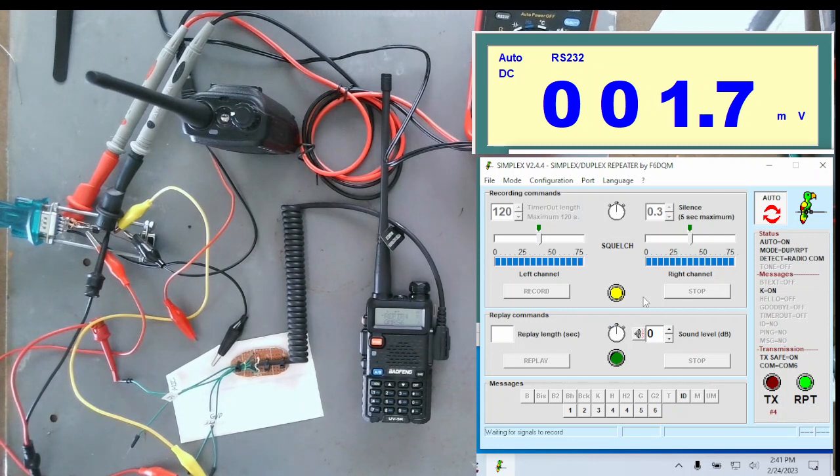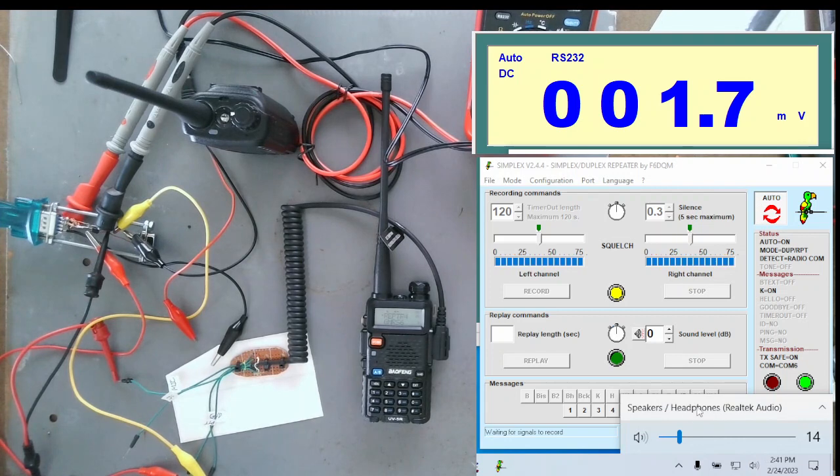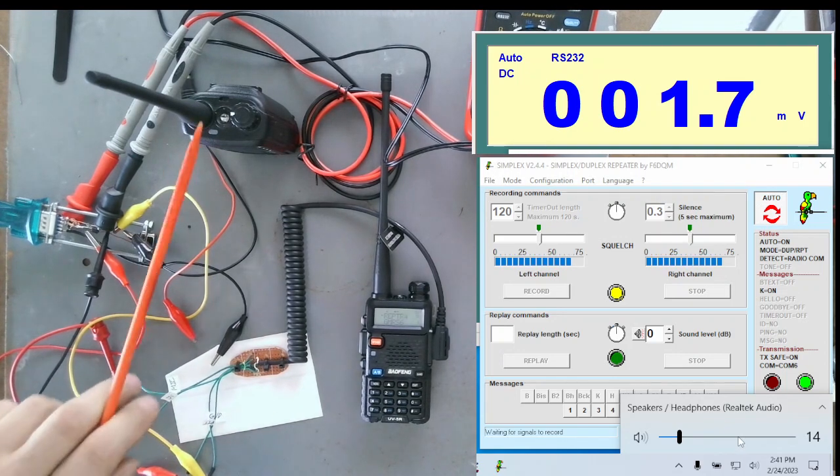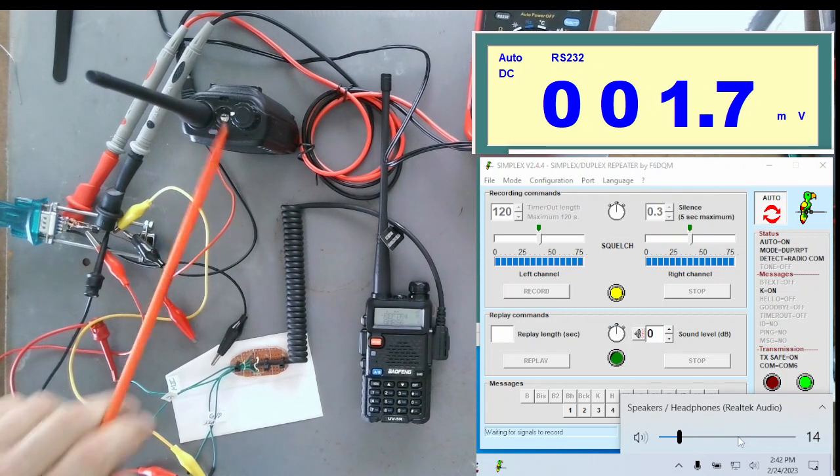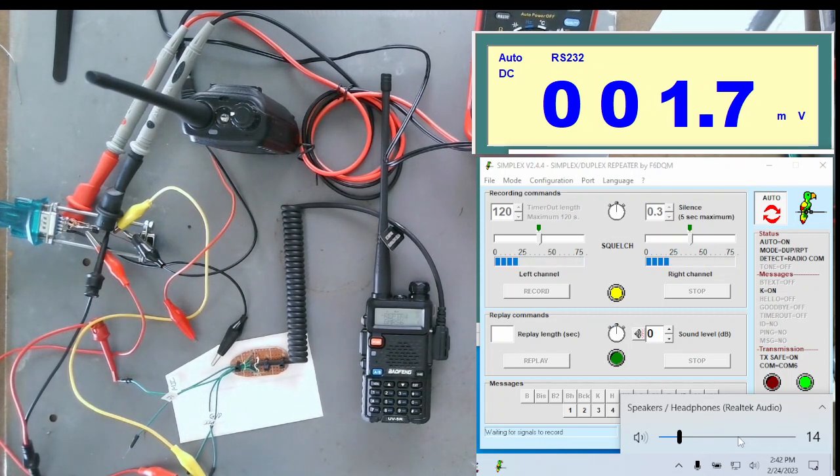But there's one thing I want to point out that's important. When you do this, let me get my marker here. The sound, your computer sound, right down here, is very crucial. If I have this volume up too high, it's going to sound distorted coming through the repeater or through the radio. So you've got to have your volume on your computer set just right. You'll have to play with that.